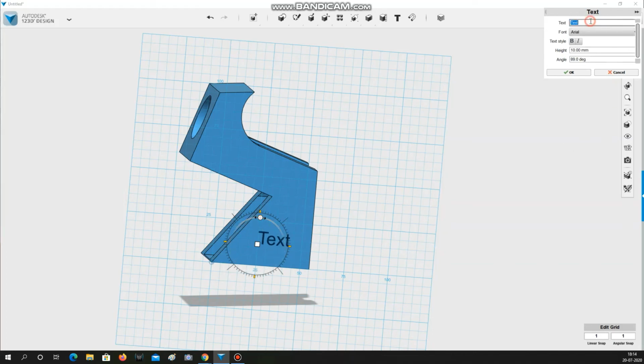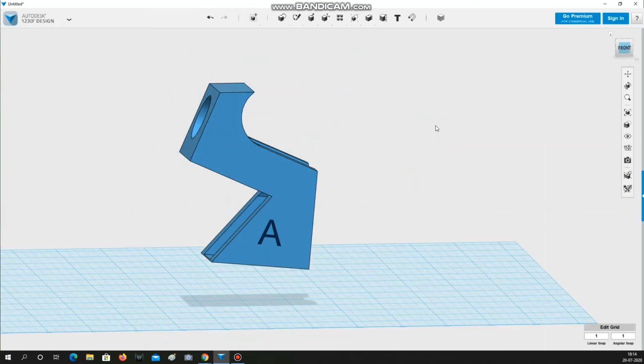So I can edit the text to be whatever I want. So let's say A, and then I can change the size of the text, say 20, and then click OK. So once I'm done placing the text, I can hover over the text to highlight it, and then I get the settings icon here where I can edit the text if I want to. I can move the text if I want to.